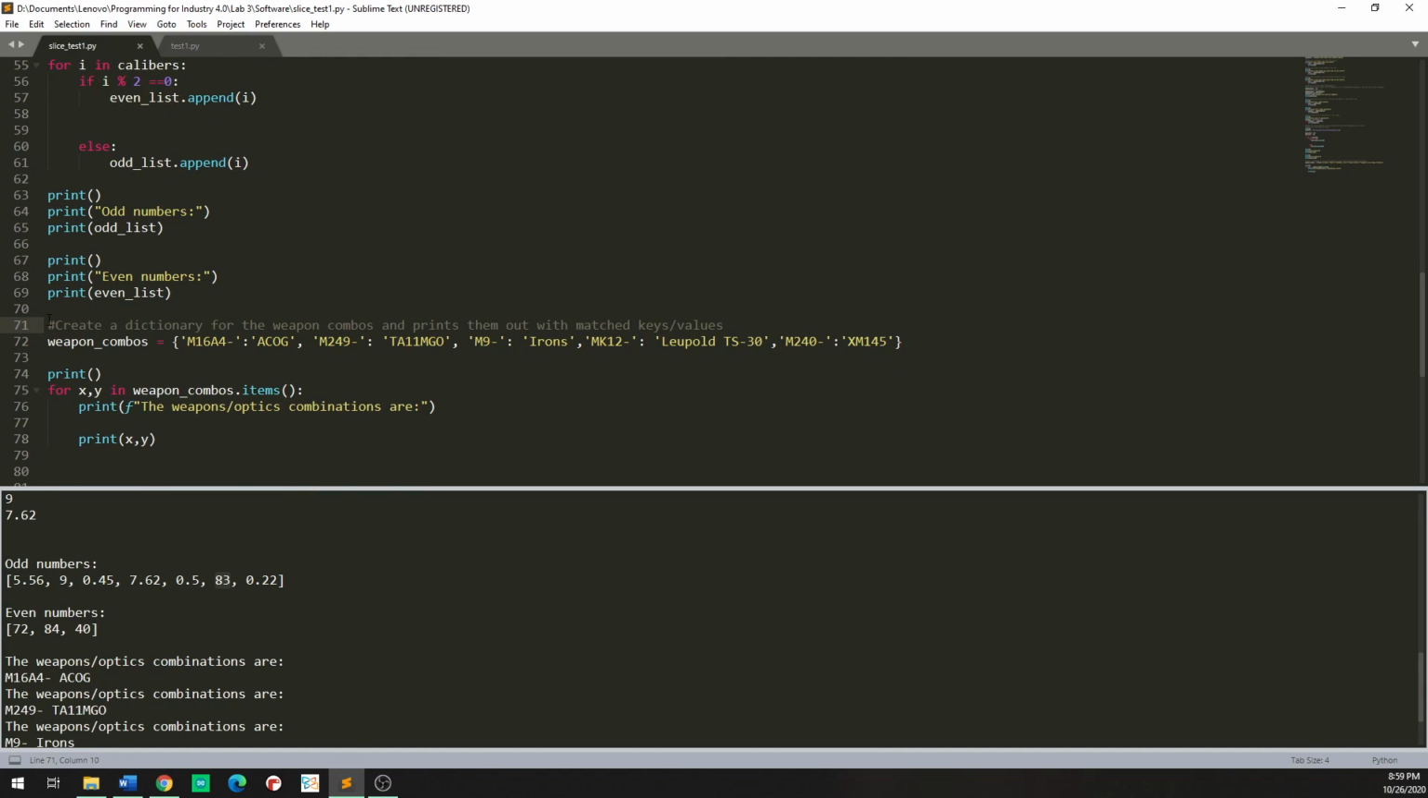All right, and last, we are going to create a dictionary. So we create our dictionary over here, and this counts as one term. Each term is separated by these commas right here. So the first thing over here, M16A4, that would be the key, and ACOG would be the value. So we're pairing them up together. This is one term. This is another right here. This is another, so on and so forth.